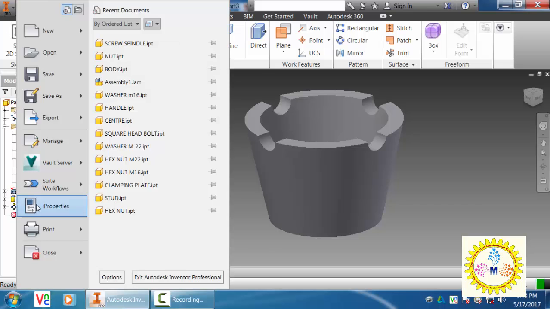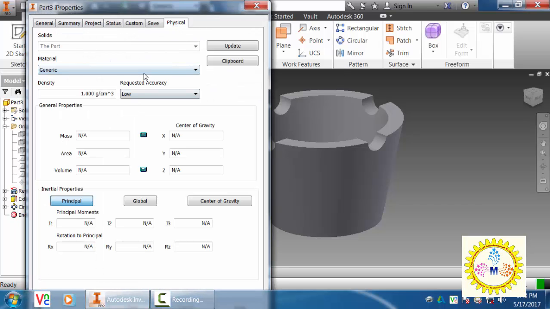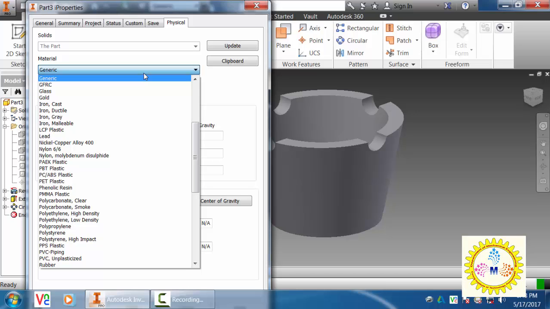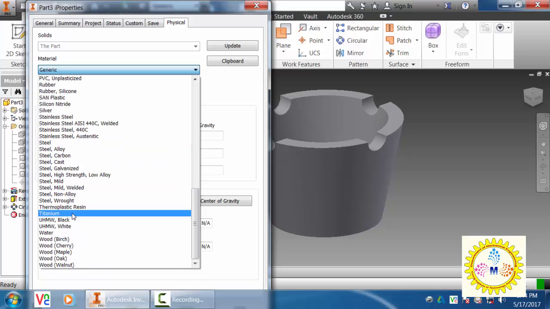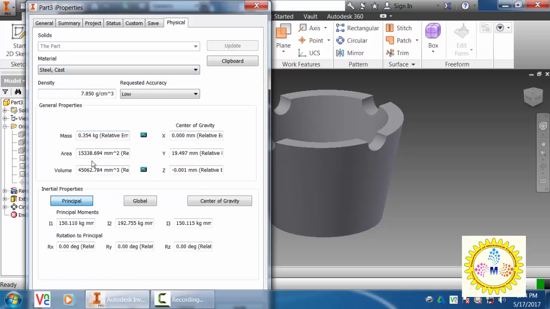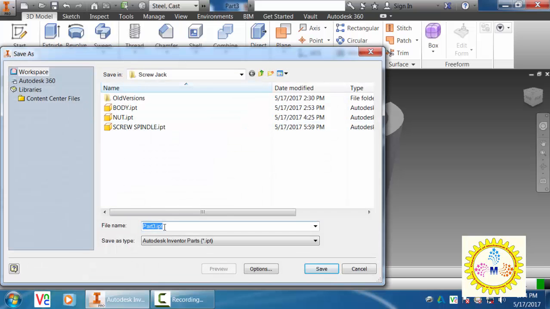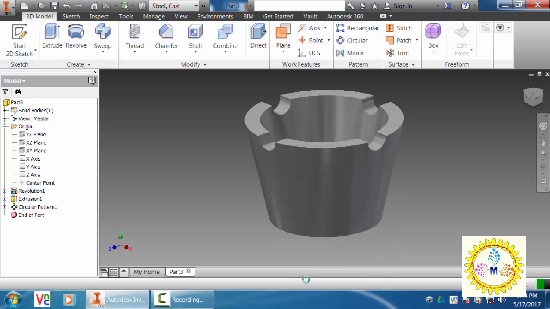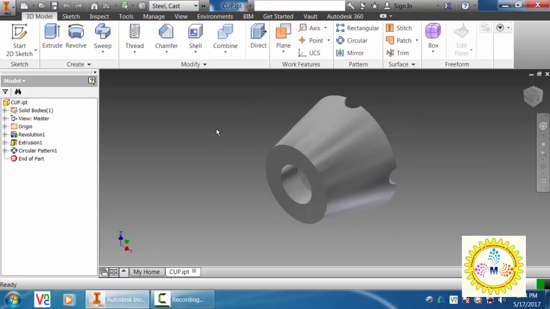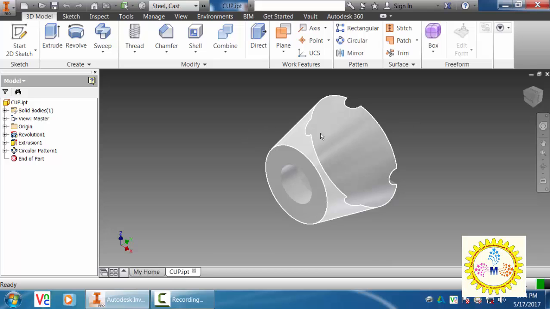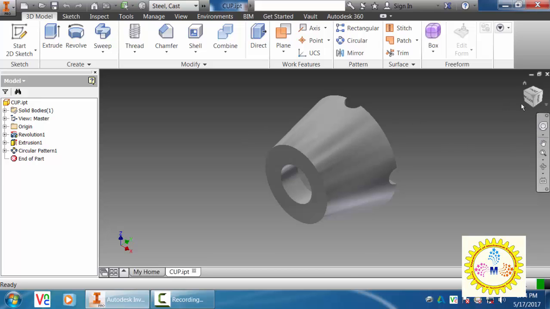After that, go to properties, go to physical. What is the material? The material is cast steel. So go to steel and cast, select OK. Done. After that, same procedure, go to save as. Just type cup, save. Done. So that is how we create the cup of a spindle screw, the cup of the screw jack.